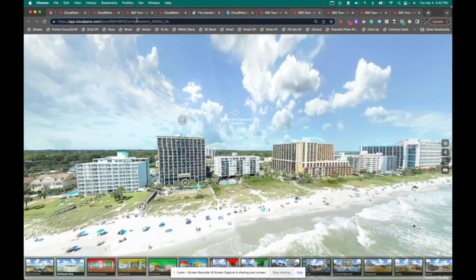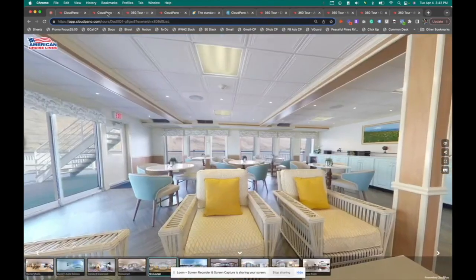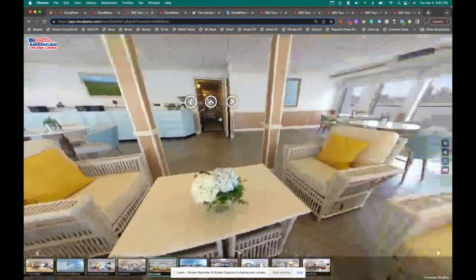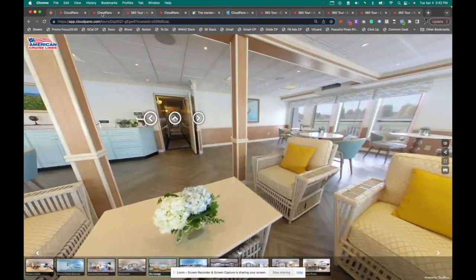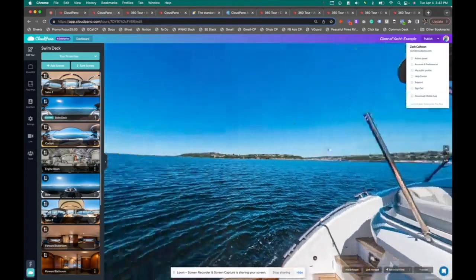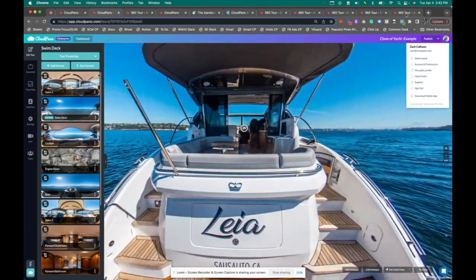And this is also another example as well. So we have cruise lines on CloudPano. I'm showing you one right here. We have resorts. We have yachts on the platform as well. So we have a lot of really cool things you can do.